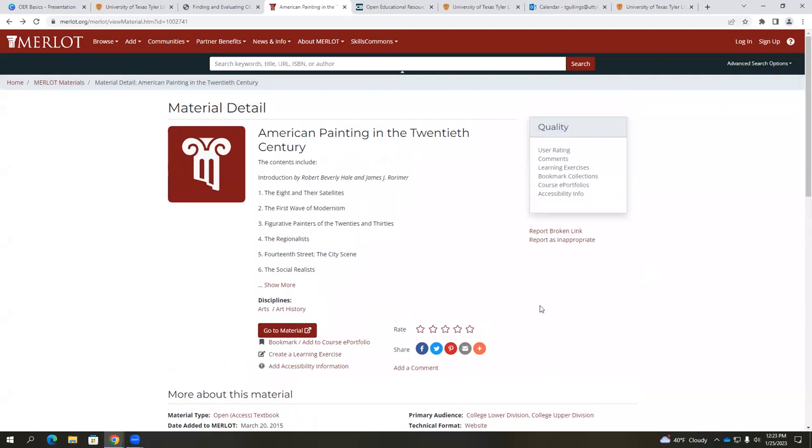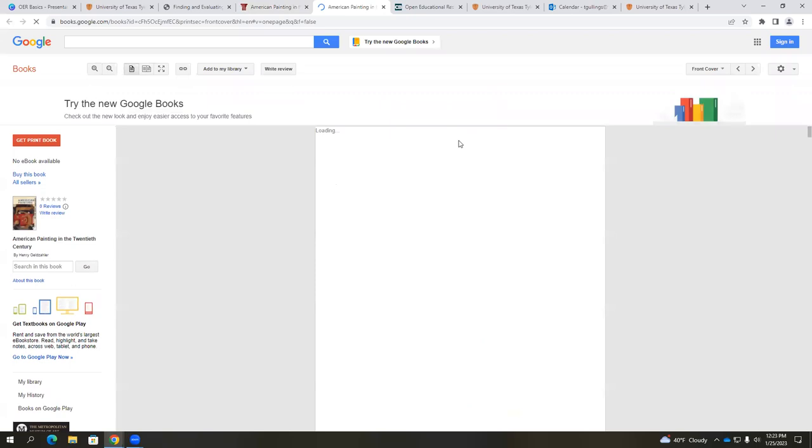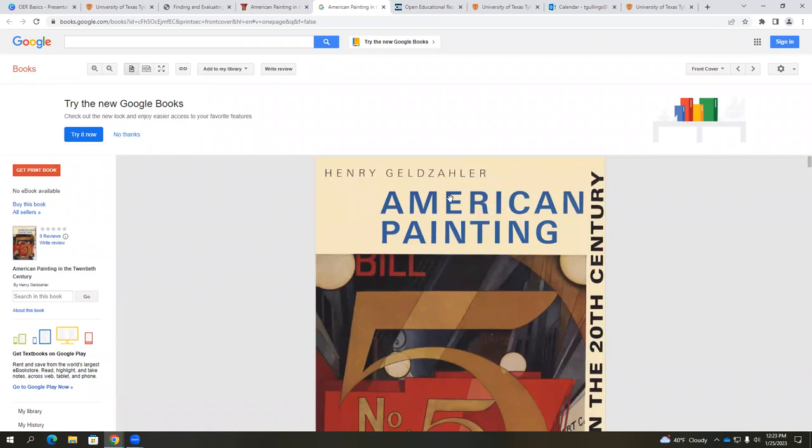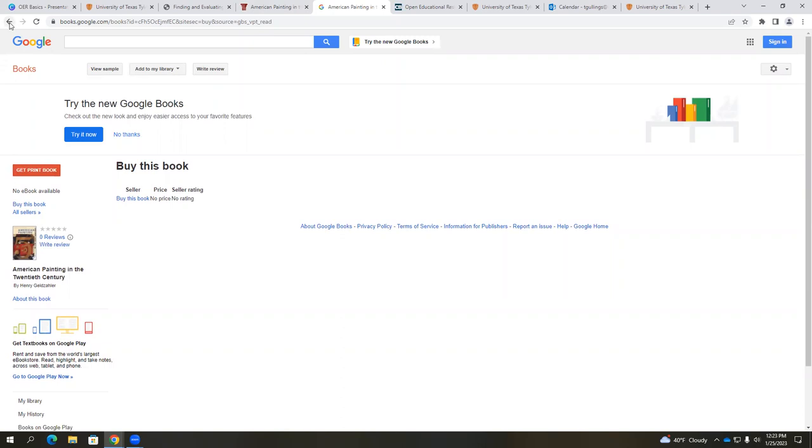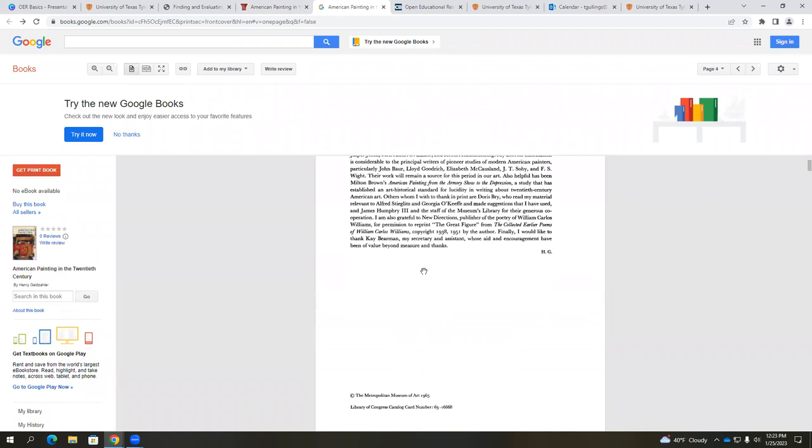But we want to actually go to the material. And like I said, they link out to these things. So this is actually a Google ebook. And if you look over here, it says get the print book. Okay, so sometimes their links don't work as well as we would like to think that they do.